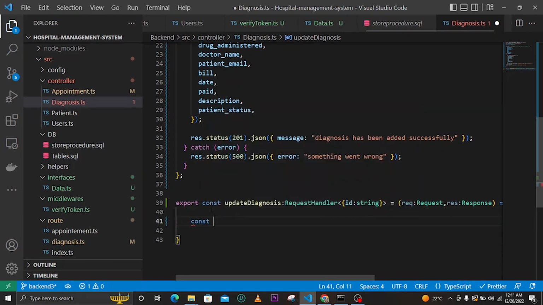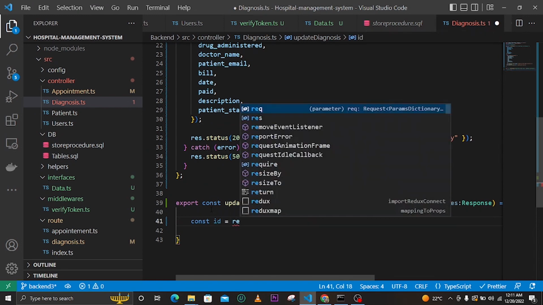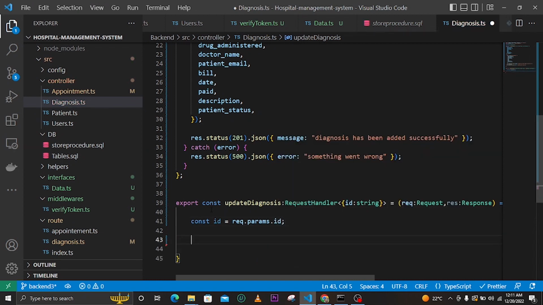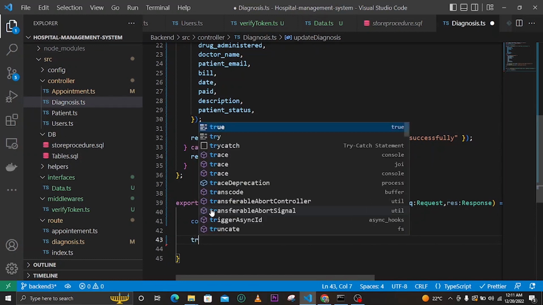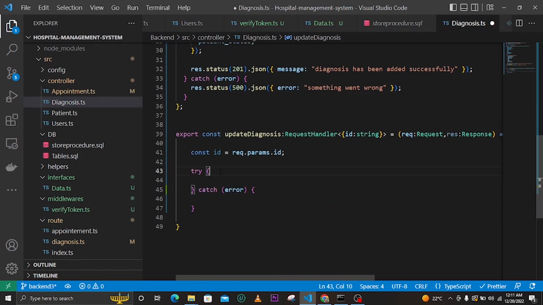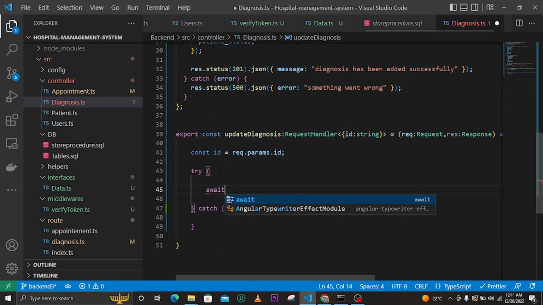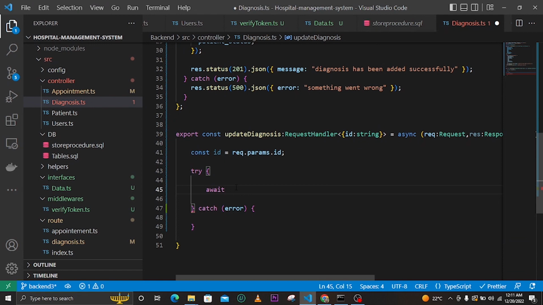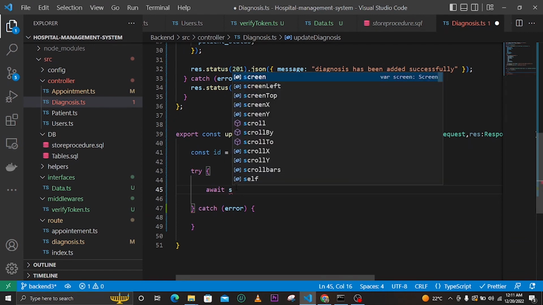We can have const ID, and this one is coming from request.params.id, something of the sort. Now the other thing that we need to do, since we have an ID, is try catch. So when you are trying, what we need to do is to await. You can see it will give us an error, so we need to add async here.